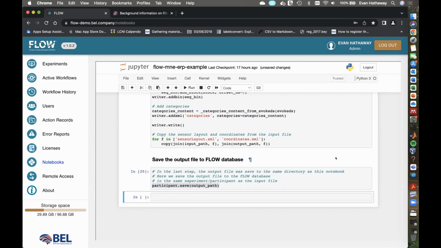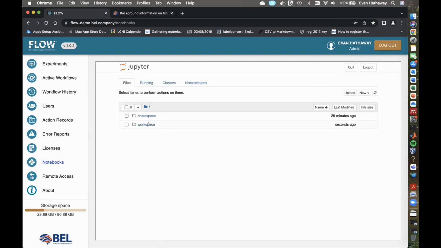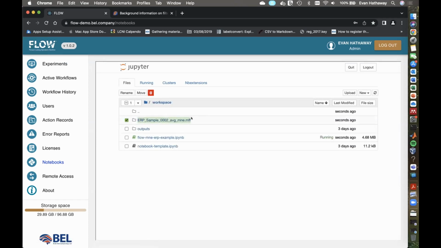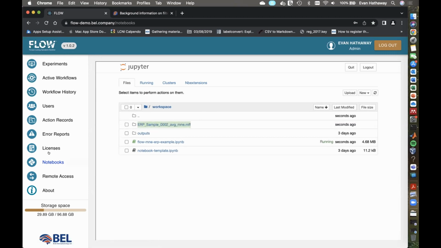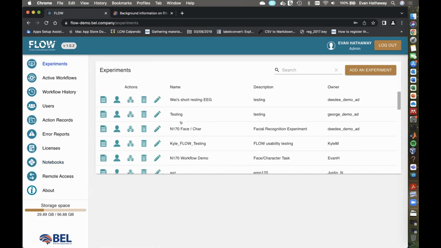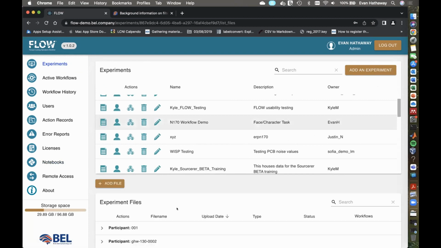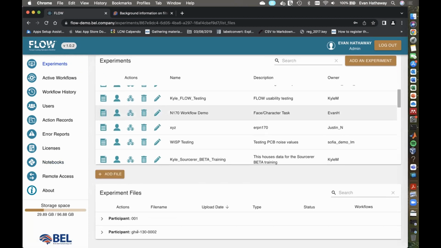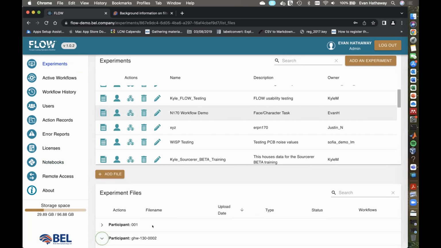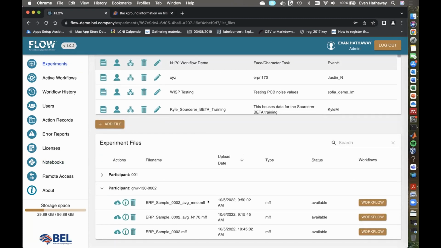So let's run this. And then I'm going to save the notebook and log out. And if I go to workspace again, we can see our averaged file here. And then if we jump back to experiments and go to N170 workflow demo, which is our experiment, and then this participant, we can see our averaged file shows up here as well.